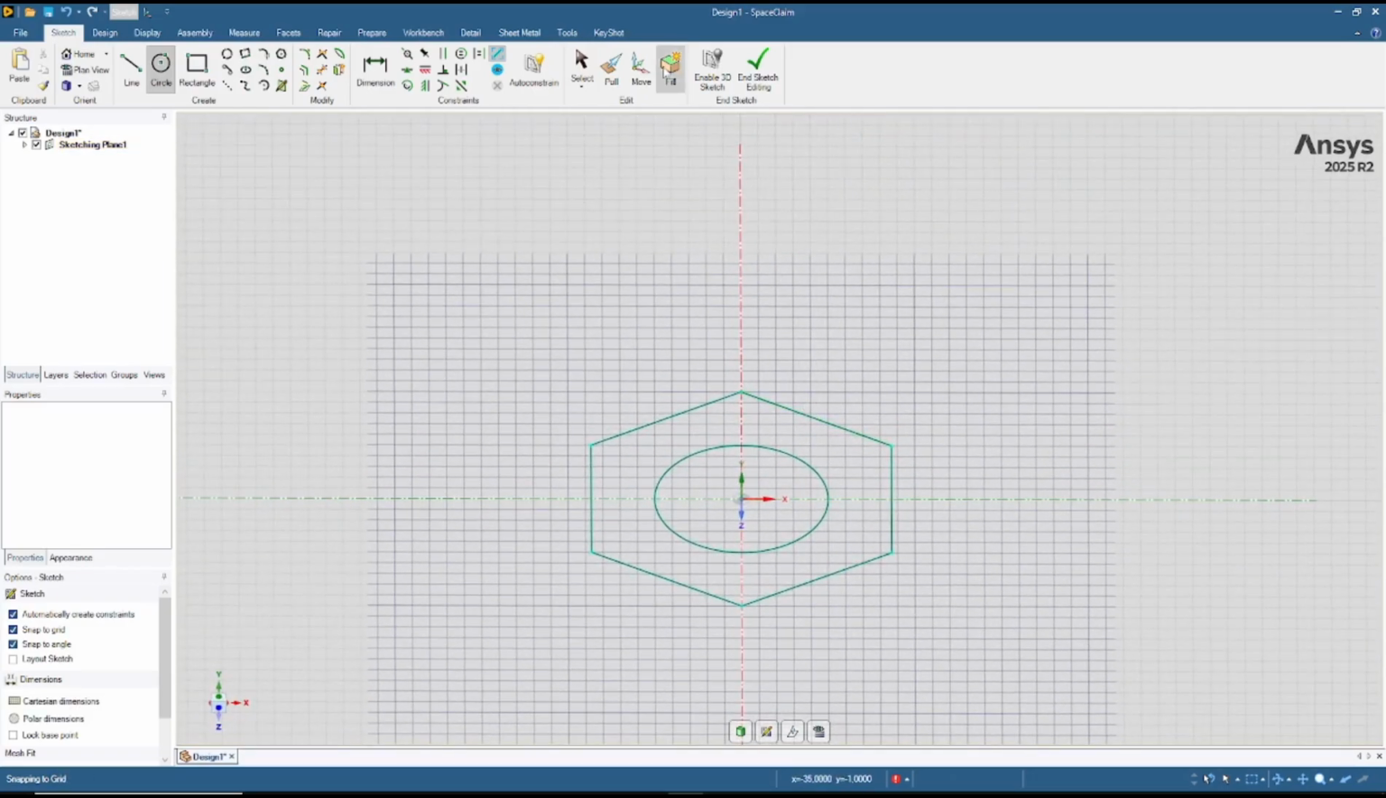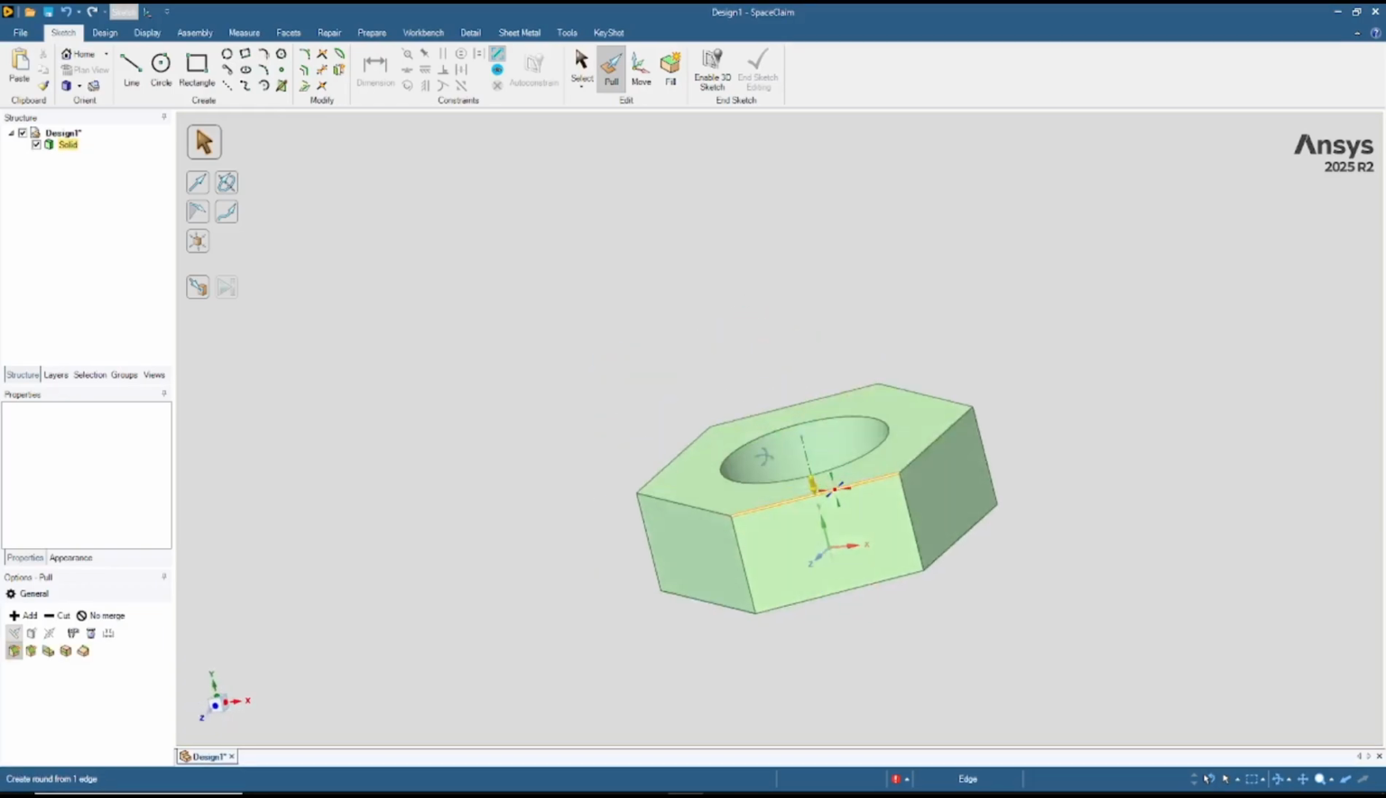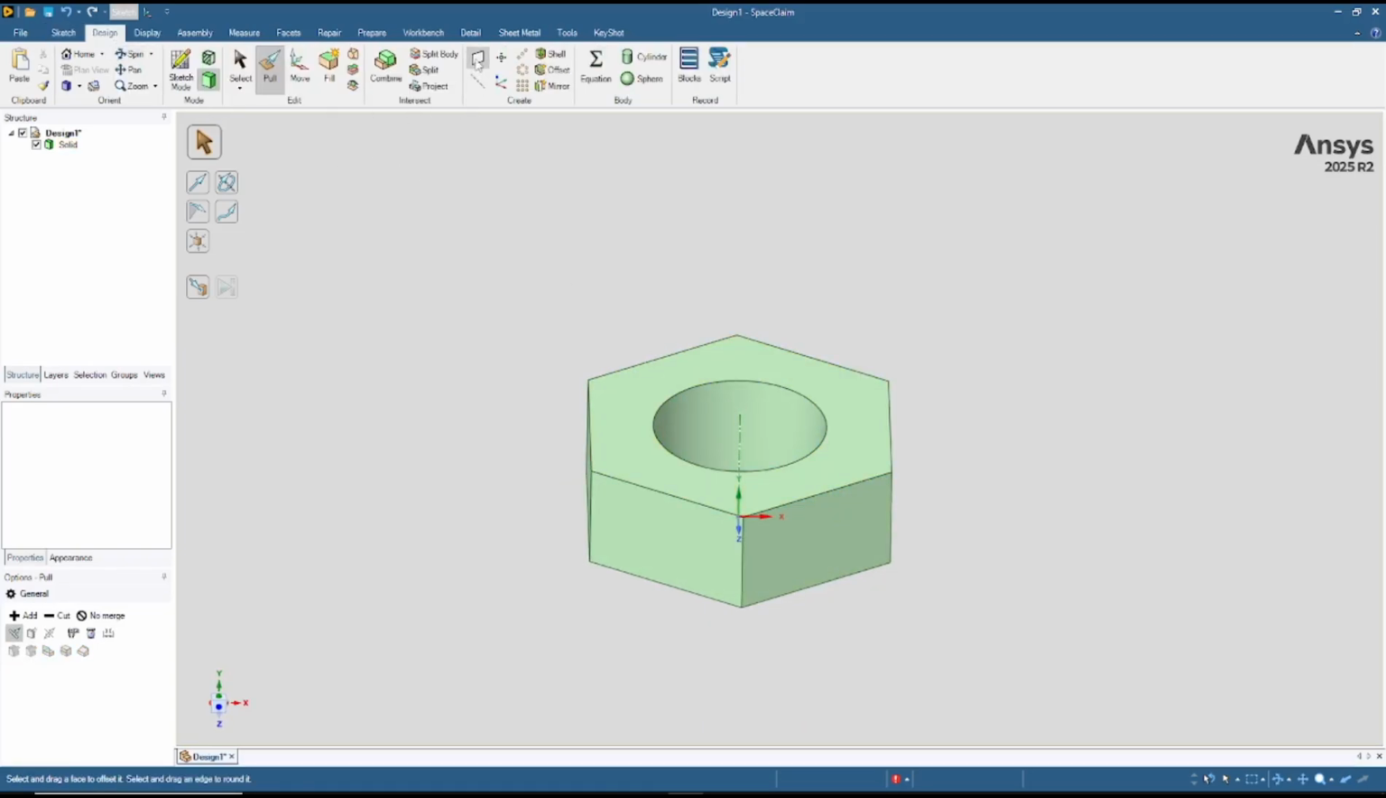After that, use the pull tool to convert into 3D. You can set the height to 6, press enter. Next, we create a new plane. You can go to design and click the plane tool. I will select this edge. Okay, you can click like in here.